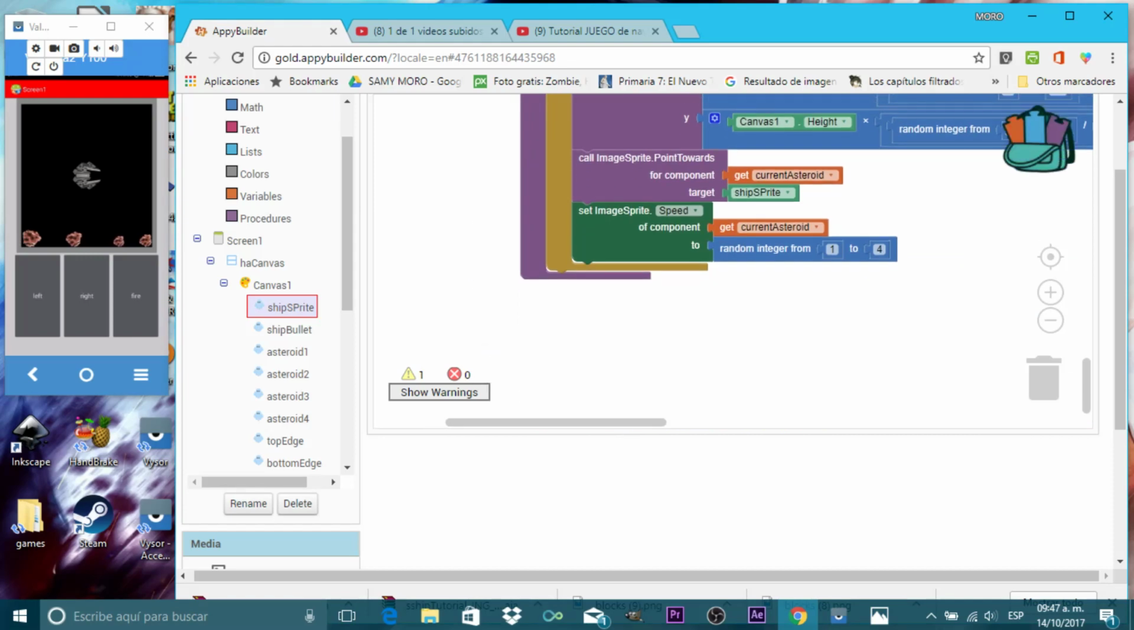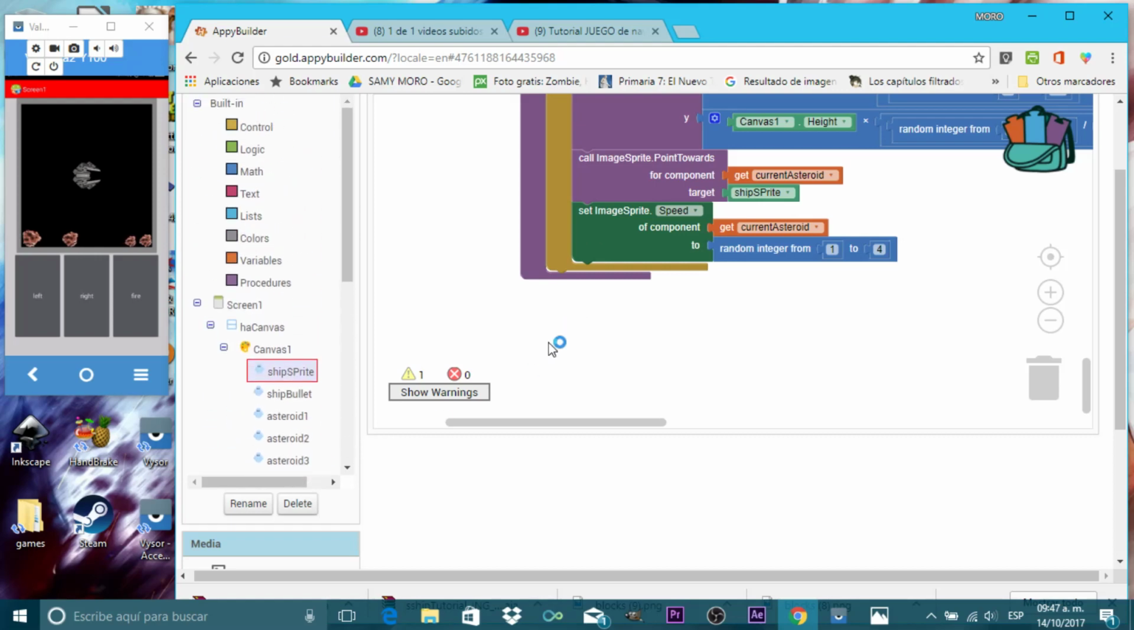Now we're going to create another procedure. This procedure is going to detect collisions with the borders, the top edge, the bottom edge, the left edge. Borders or edges. So let's call them edges now because I just called them. So let's create the procedure. And let's use this collide edges.